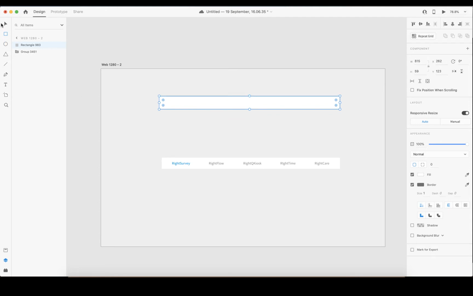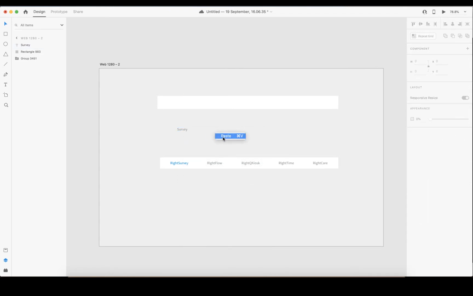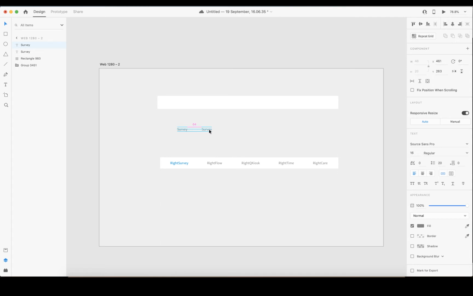Let me pick here, draw my cursor, then come here. I will remove the borderline, which is this. Then I'll take my pen tool, and I'm using Source Sans. Let's call this Survey. You can duplicate this by doing copy, paste, and drag it away. We'll call this one Flow, copy, paste, and drag it. We'll call this one Kiosk.